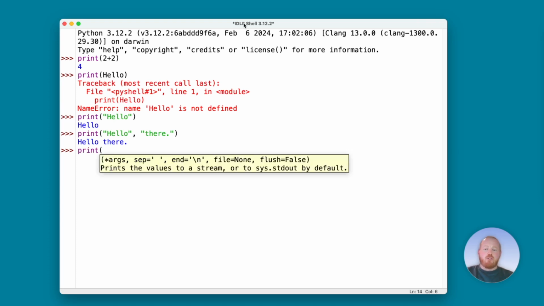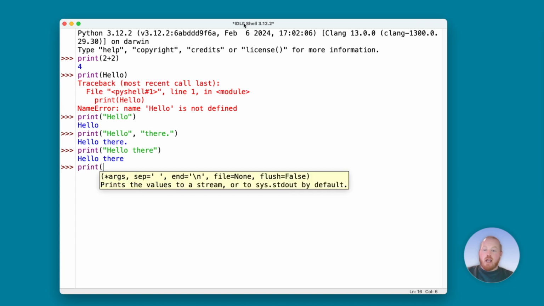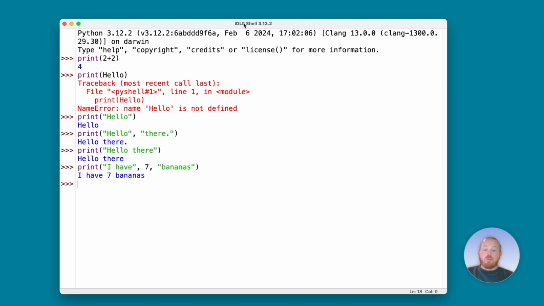Now, to avoid any confusion, we don't need to separate words. We could have a string of just hello there. We don't need a comma to put in a space or anything like that. It's just that we can print out separate pieces of data, which is really useful because maybe I have 7 bananas. The print statement will join all of this data up and output it correctly to the user. We've got a string, then a comma, then a number or an integer, a whole number, an int, then a comma, and then another string or piece of text along with the closing bracket. Running that code, we get the output of I have 7 bananas.